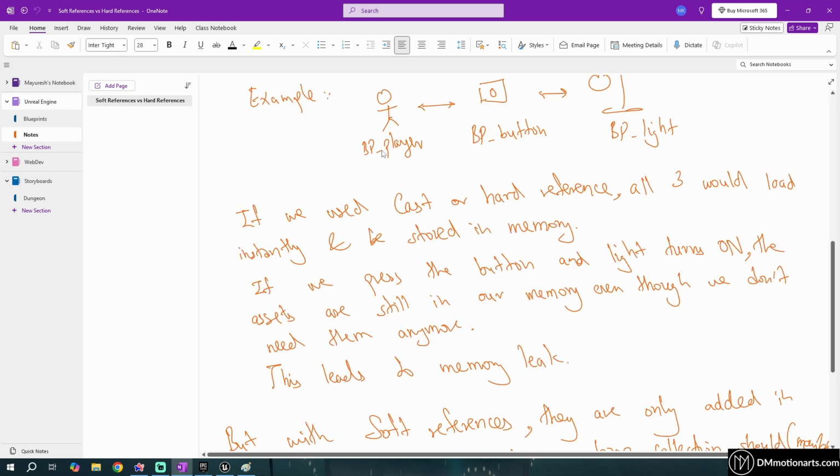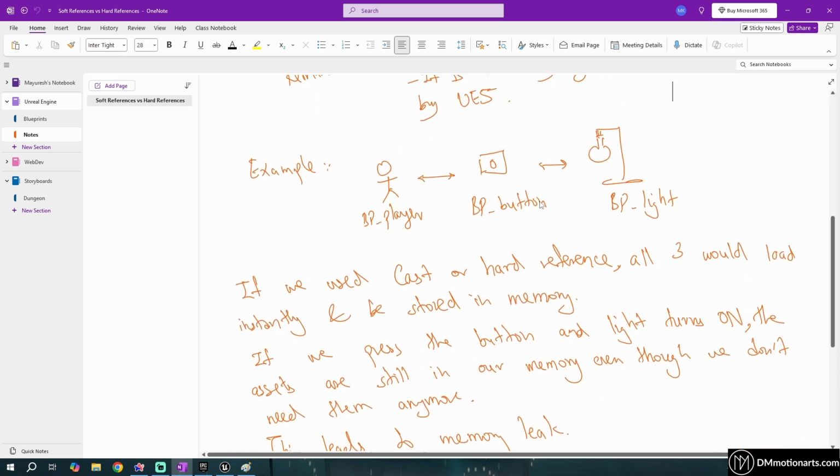So here's one of the examples, which is BP_Player and BP_Button. So this player touches this button, so it is cast to this one, and then this button has been cast to this BP light.